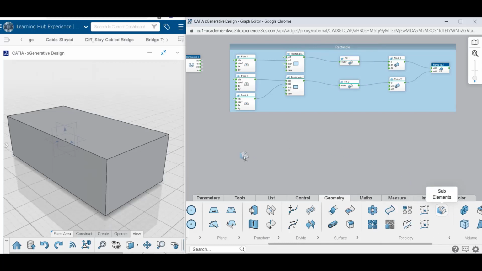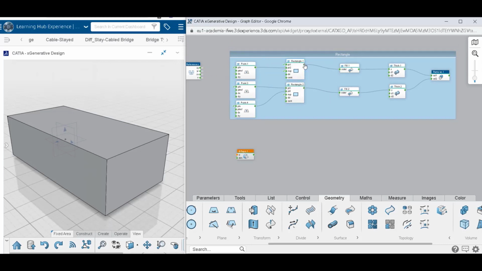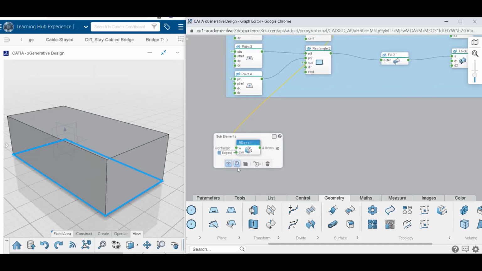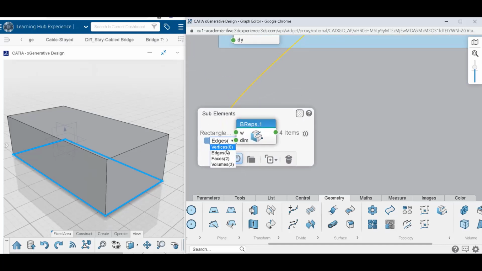And now we will extract one element of the previous rectangle that we just created in order to make the next geometry. So let's connect the rectangle, the first one, the big one, with the subelements command. You can see that we have different dimensions of subelements. You have faces, volumes, and edges.